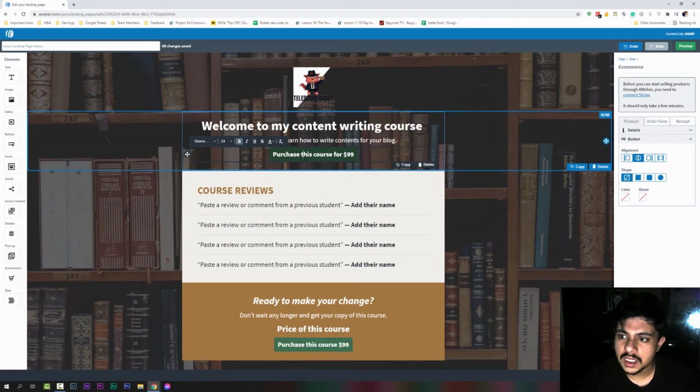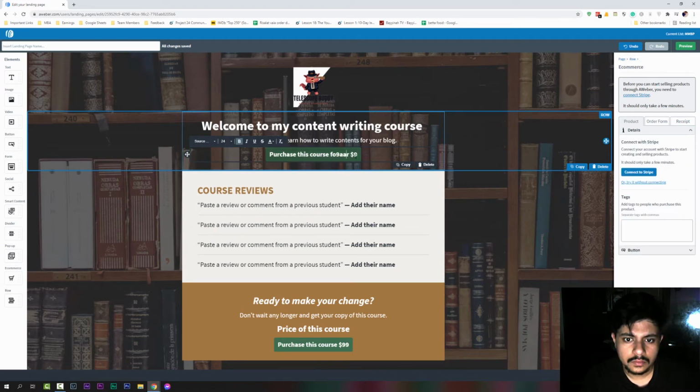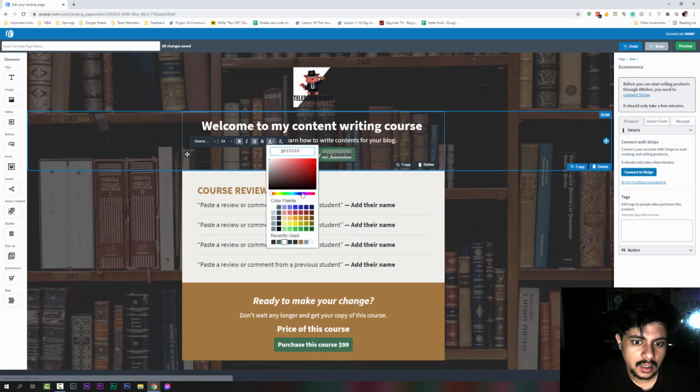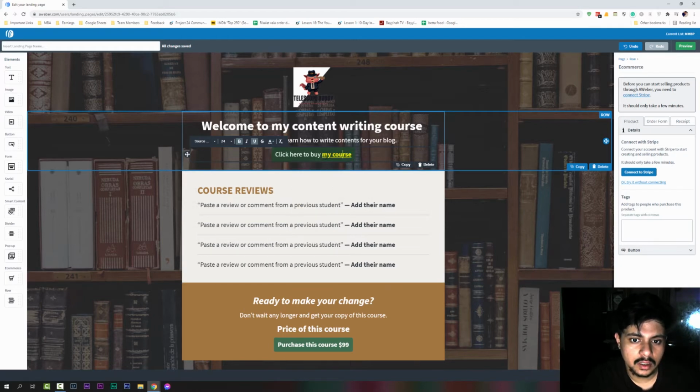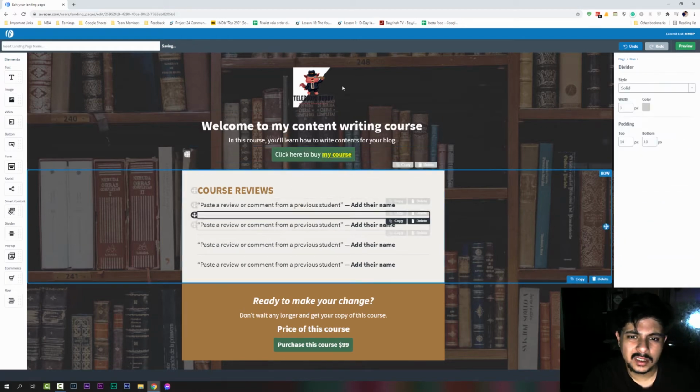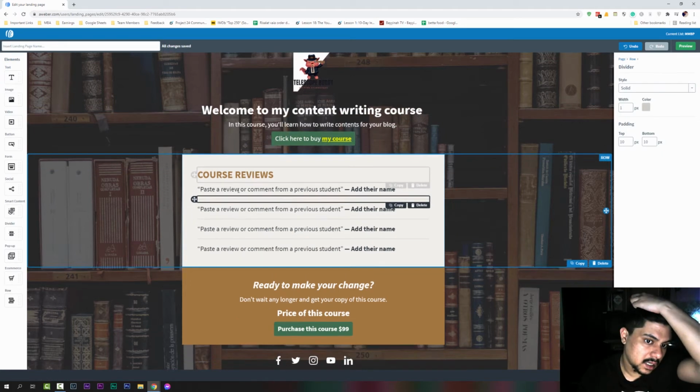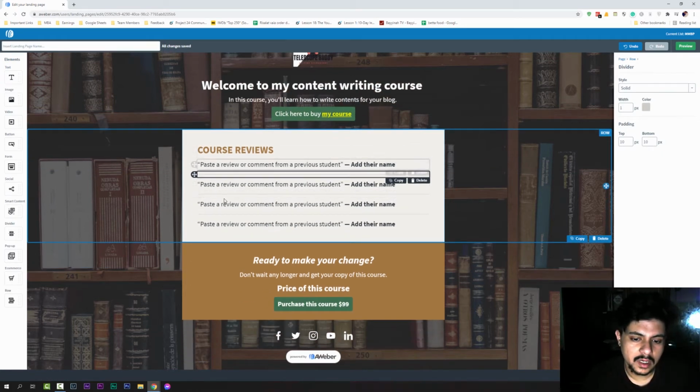I just want to change the text. To change the text, you can just drag it down here. So I can write here, buy my course. I can make "my course" bold and underlined. If I want, I can change the color. Hopefully, yes, I can make it a bit yellow. You can make all the adjustments you need, and then you can write something about your course here.